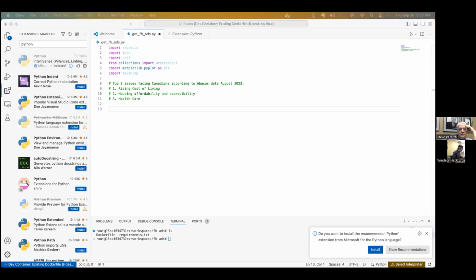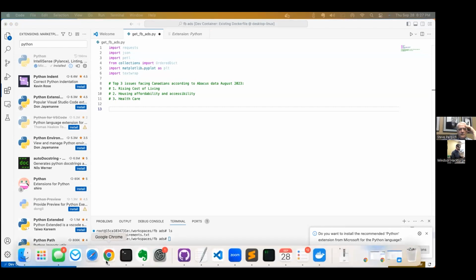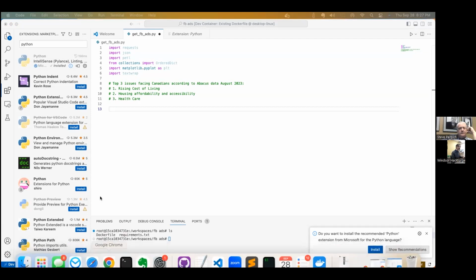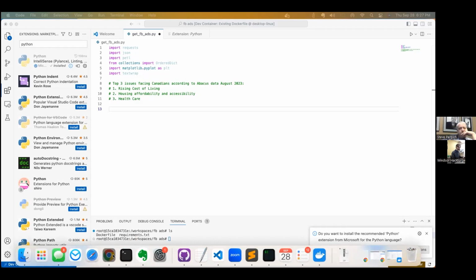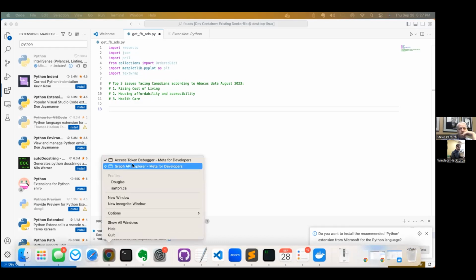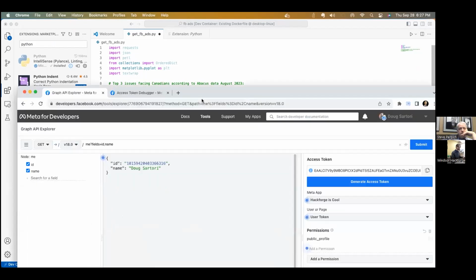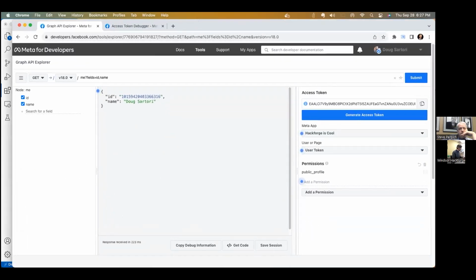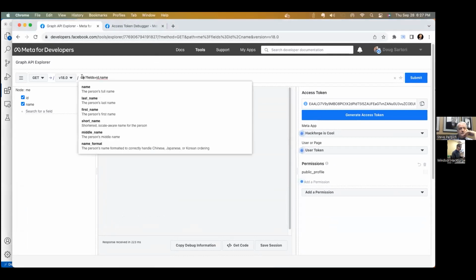Okay, so we are going to need to make a request to the API, right? And the request that we need to make, let's just hit our API Explorer. Okay, did I close that window? Looks like I did. Okay, there we go. Here's our Graph API Explorer. So let's start here.